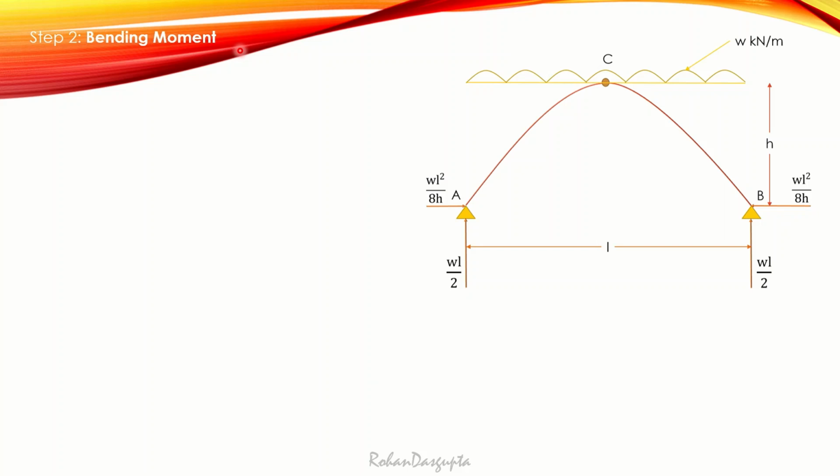Now let's move to our second step, that is finding out the bending moment. In order to do that, I will consider a section X dash at a distance x from A. If you can see here in the figure, I have taken a random section X dash, and it is at a distance small x from A. The reason why I want to do that is because if I am able to prove that at this section the bending moment is 0, then since it is a random section, it will also prove that at any section it is equal to 0.